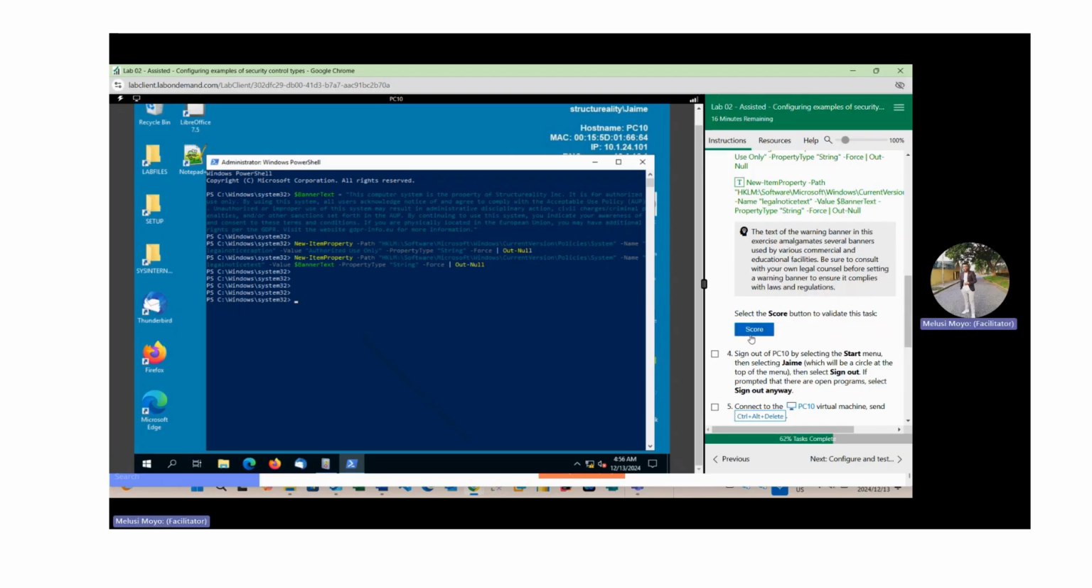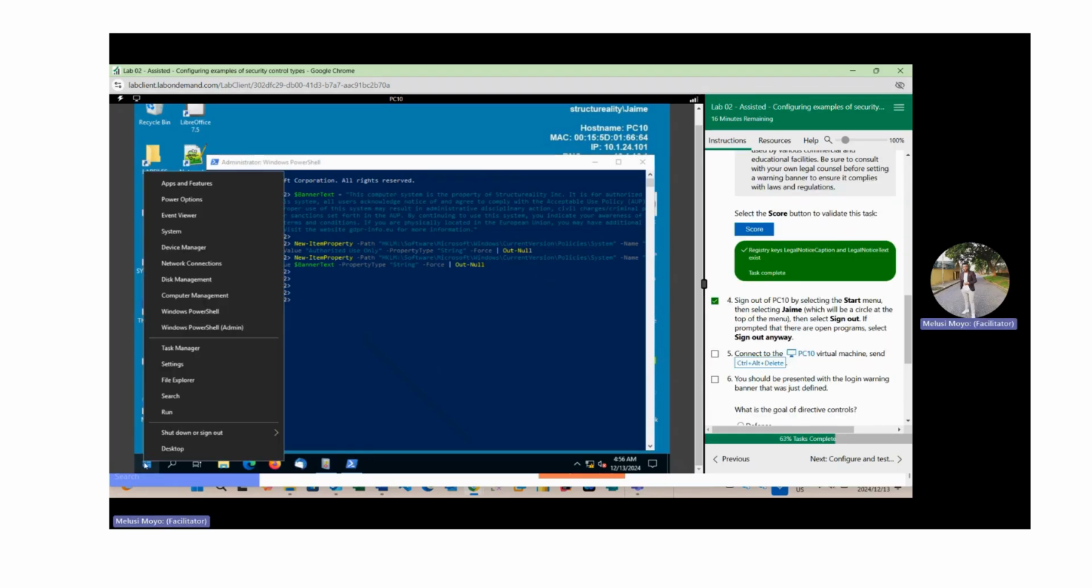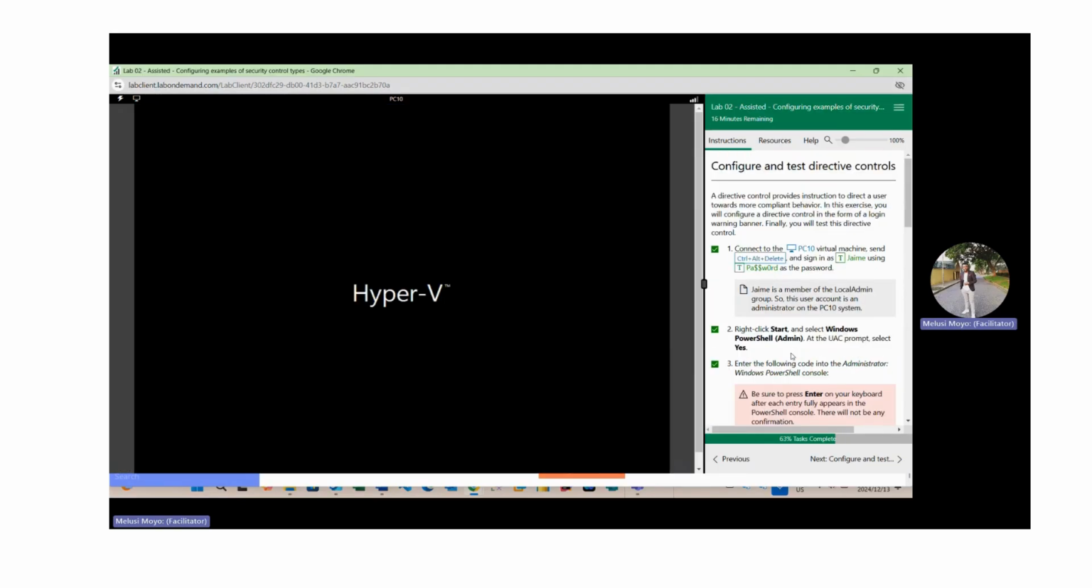The score part will go through the code that you've typed. It's checking that you were able to complete the previous task. If you see a green part, as you can see now, it says the task is complete. So now you need to switch the PC off and restart it so it will be able to show you what you have typed in so far. There is the welcoming message now. It shows that we have managed to implement the directive control.